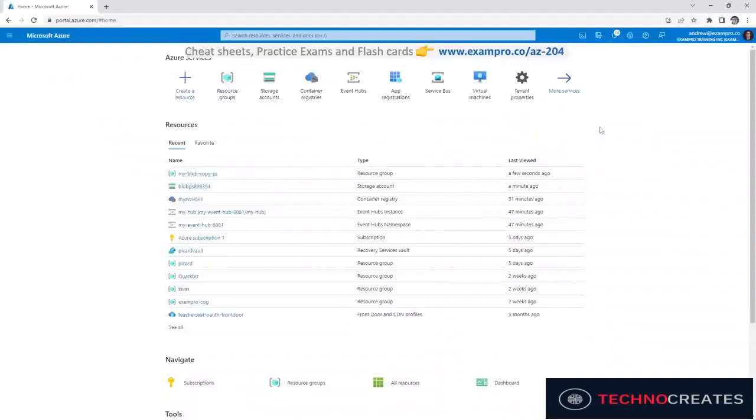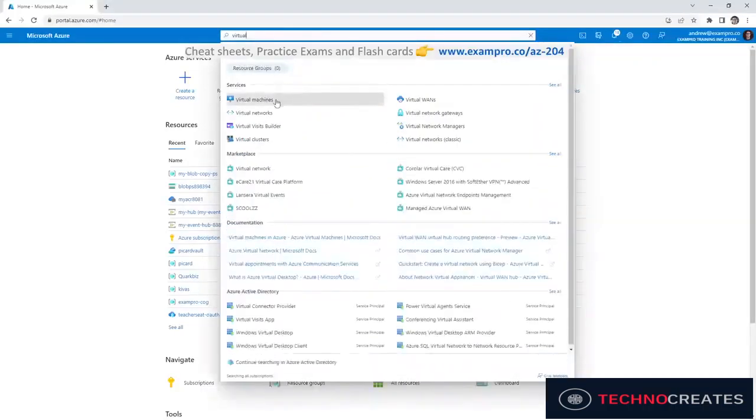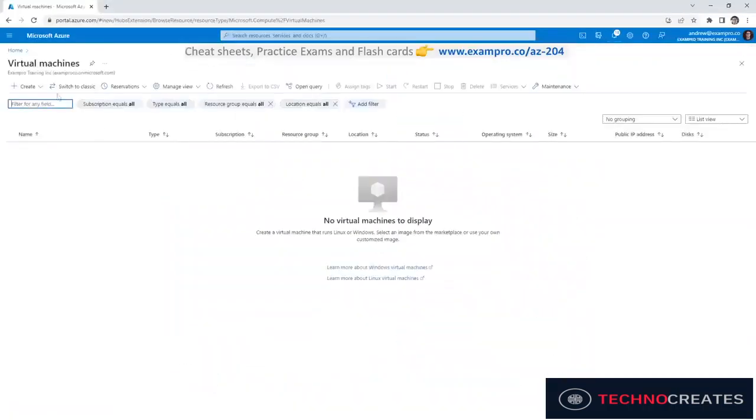Hey, this is Andrew Brown from Exam Pro, and in this follow along we're going to learn about managed identities or system managed identities so that we don't have to pass credentials or hard code them into our virtual machines or other environments. So what we're going to do is launch ourselves a new virtual machine. This is going to be a Windows server, so go ahead and hit create.